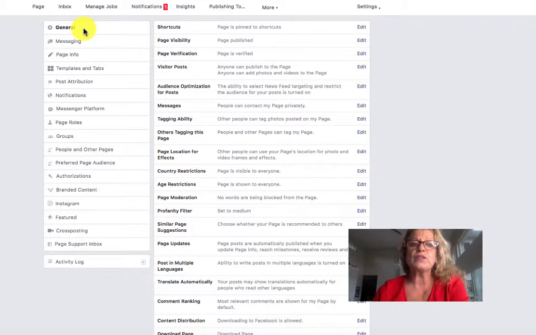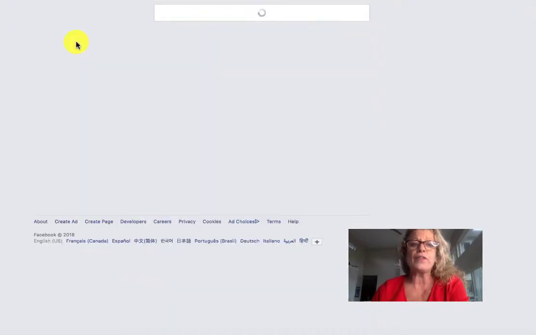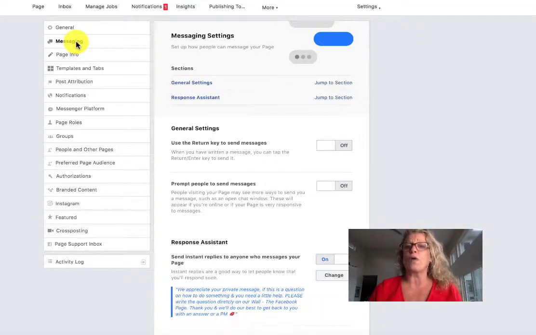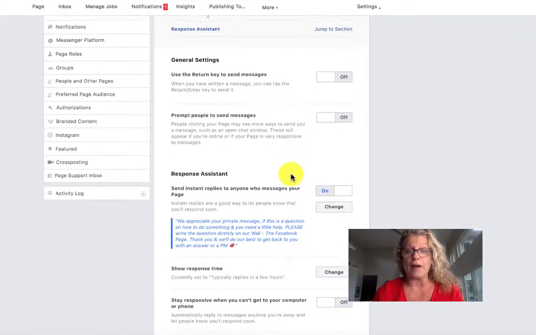So we've gone through the General tab. We're going to look at the Messaging tab. Now I want you to think of this as your bot. Your automatic response assistant. This means that when you're on Facebook and someone, or you're not on Facebook and someone sends you a private message, you respond to them immediately, letting them know that perhaps you're away from your computer, but you will get back to them when you're back on your computer.